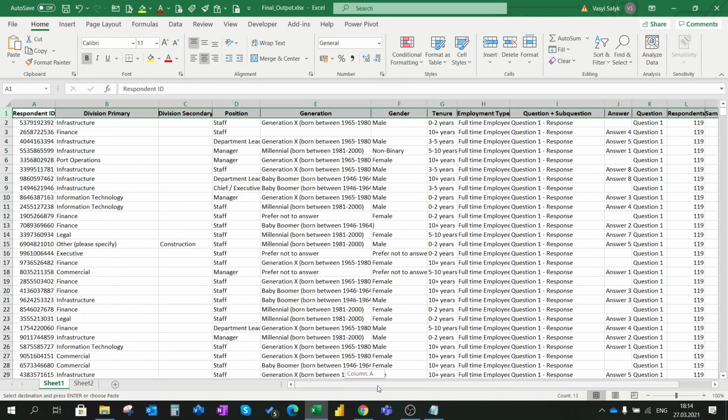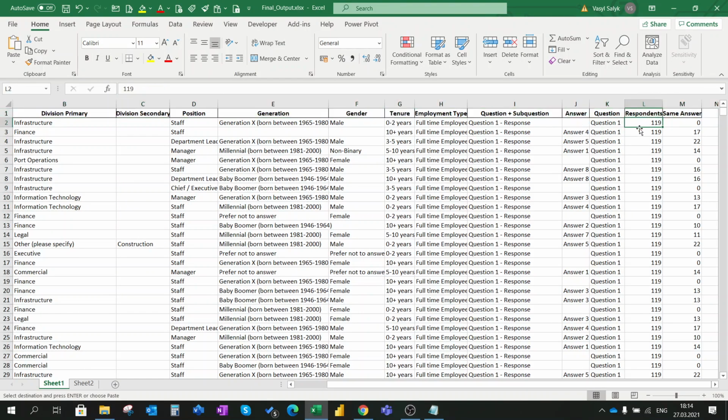So let's take a look at the output file. So we have respondents per question, the number of unique respondents per question, and here we have how many answers we have for that question and for that answer. It's pretty simple. It's pretty easy to calculate with Excel. Let me show you how.